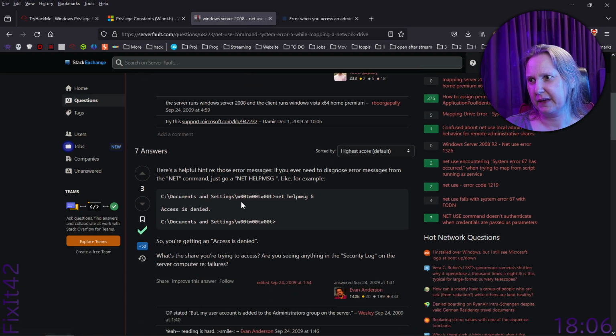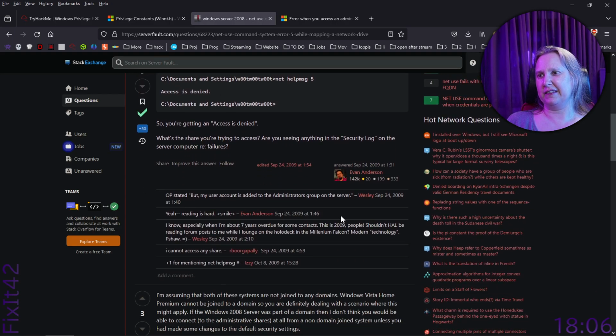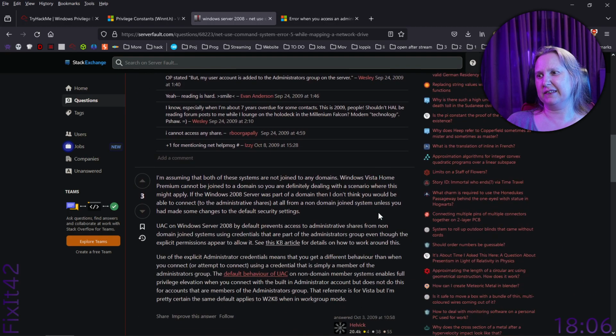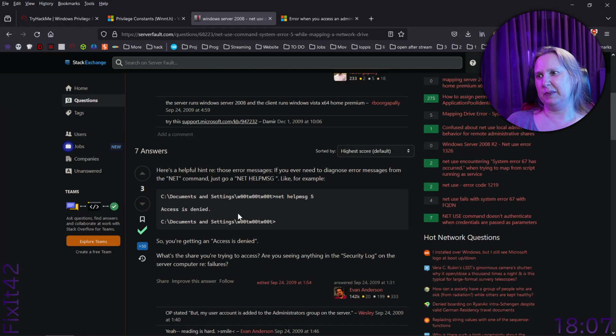Try this. Here's a helpful hint. Net... access is denied. If you ever need to diagnose error message from net command... No, help. Yeah, but we got access is denied. So it only means access is denied. It doesn't mean anything else. Well, okay. Well, this could be useful. Net help message, right?